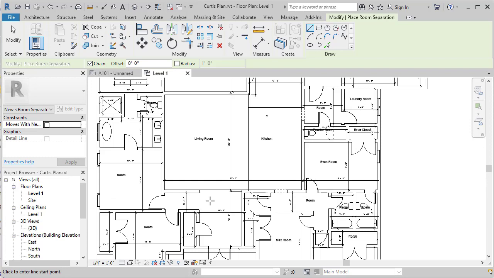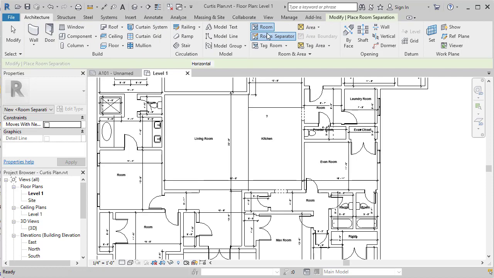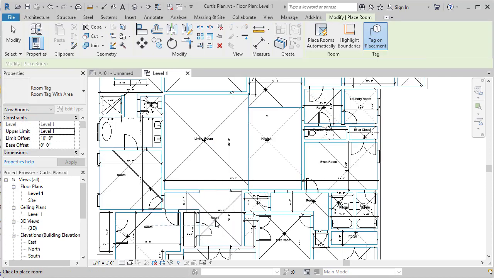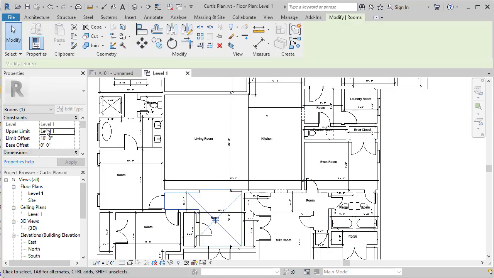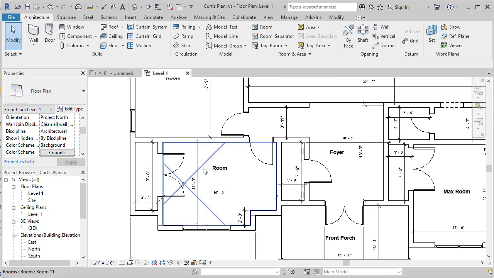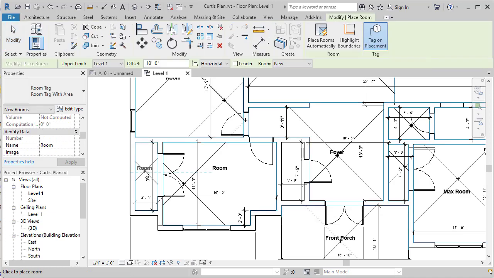Now I'll add a room for the foyer. And you may want to further divide this to include a hallway or something. I'm not sure how you want to do it, but you just need to be consistent and make sure that you get everything in play, or your area calculations will be incorrect. So here's a couple of closets that need some more rooms in them.